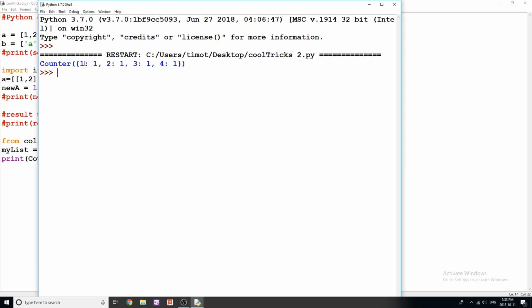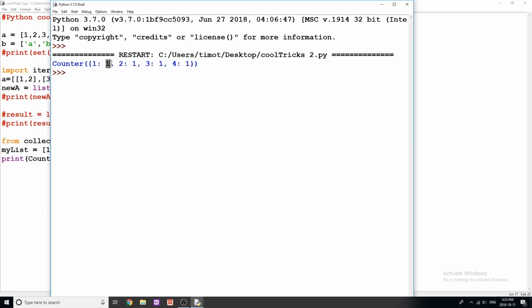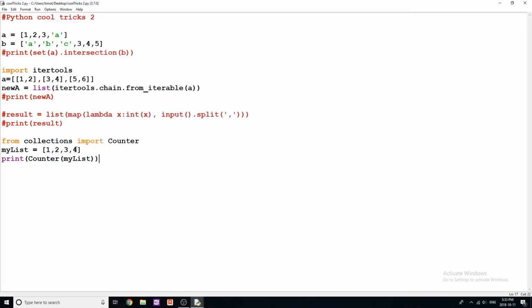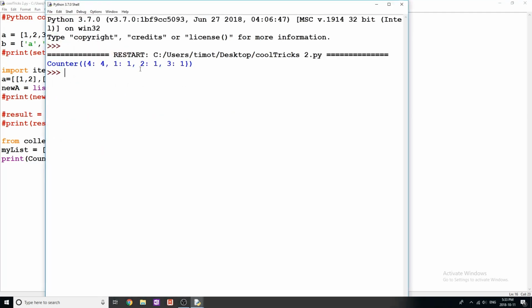So pretty much what it does is it gives you a dictionary of key-value pairs. For example, in my list, I have the element 1, it occurs one time. The element 2, it occurs one time. The element 3, occurs one time, 4, and so on. If I add a bunch of 4s in here just to show you how this works, you can see now I have 4, it occurs 4 times, and it actually orders them by most occurrences, which is really useful.